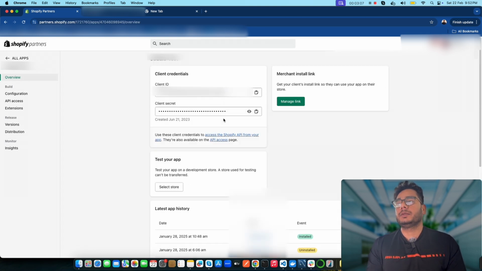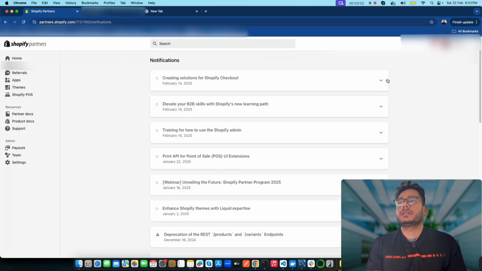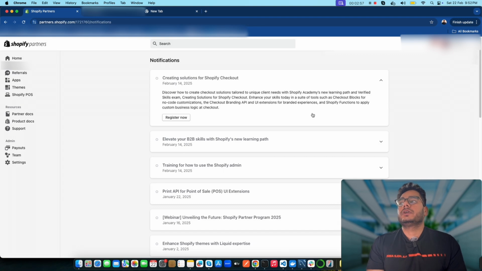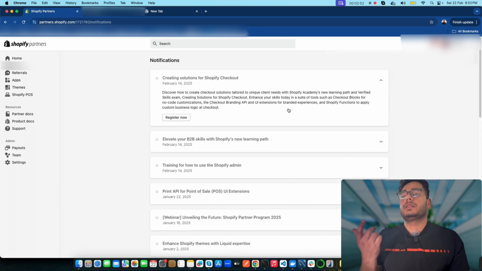If you have any problems, you'll see the notification over here. Shopify also sends you notifications about what's going on if your app is not working or there's some problem. So you can just check the notification, and if you have any warning or something, you just need to fix that one, and then your app is going to be working.